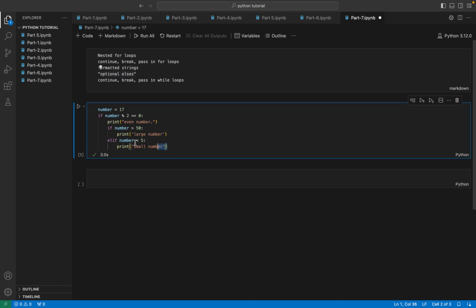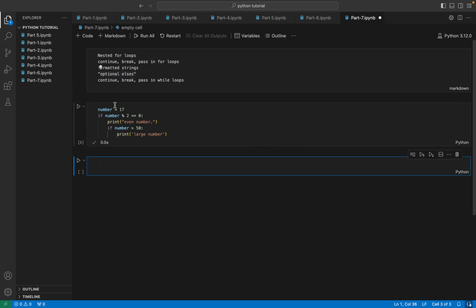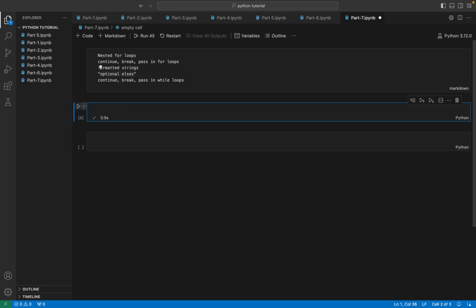I don't need an else block there. I don't need the elif either. Just know that if it's not greater than 50, you're not going to see anything else happen. All right, so cool. Nested if-else logic, just a quick review on that. From there, here's what we really need to talk about: nested for loops.